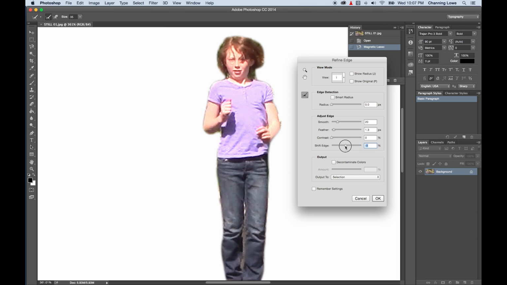And now we're going to shift the edge. I'm going to suck the edge in a little bit. There we go. And you can just kind of fine-tune this until it looks good. But there's some other things I could have done to make it look better, but that's good enough right now. I'm going to say OK.